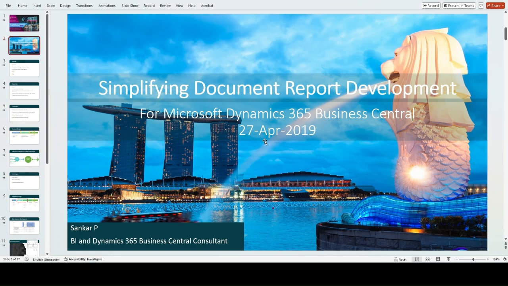Hello everyone. I'd like to share how we can simplify document report development. I'm sure in any project we do, there will be a document requirement to print out. It could be an order or an invoice. So every time we'll be redoing the same thing again and again. And if a new format comes, again we have to develop it from scratch.